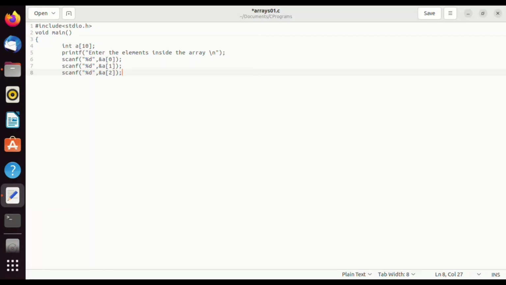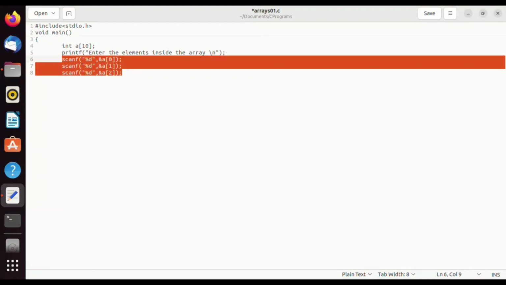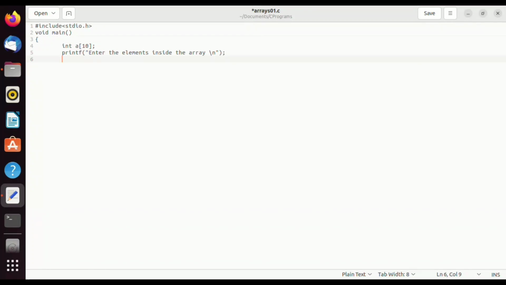So instead of writing scanf again and again, we can put scanf inside a loop. What will that loop be? For the loop we need an iterative variable. That variable will be i. So we have to run a loop starting from i equal to 0. That means the index will start from 0. i is less than 10 because the size of the array is 10. At every iteration i will increase by 1, so i plus plus.